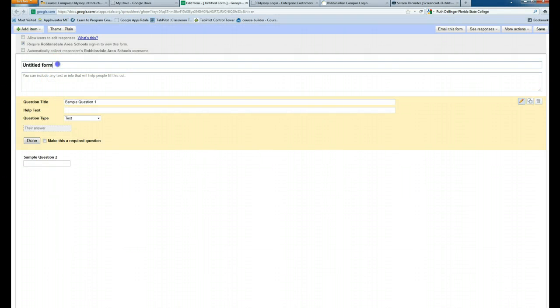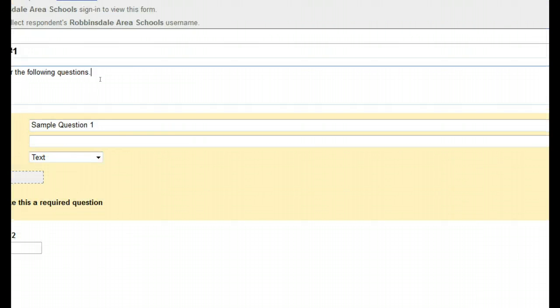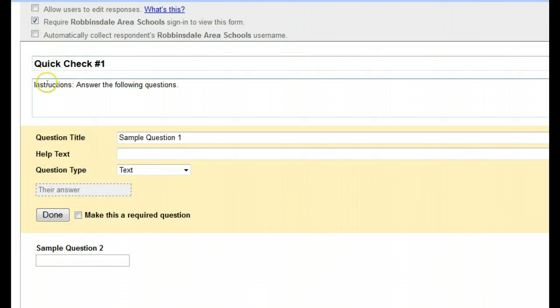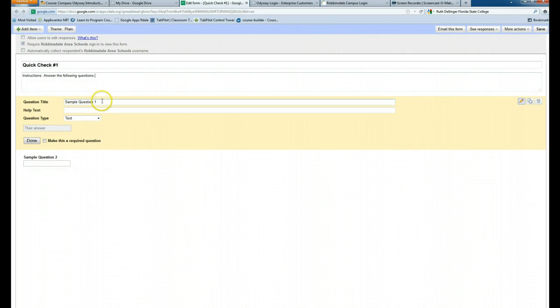Right away it's going to ask me for a name. And so I'm going to call this Check-in or Quick Check number 1. And here's where I put the instructions for the students. Questions. I'll let you take a peek at that. So here we have the title. Answer the following questions. And now we're going to go ahead and put in a question title.